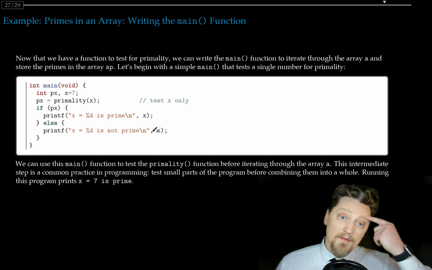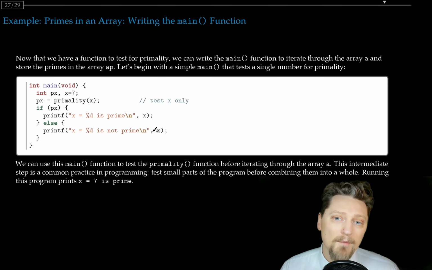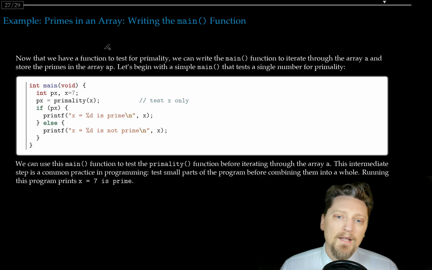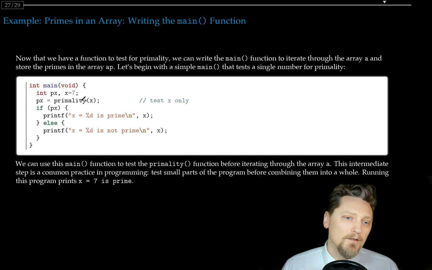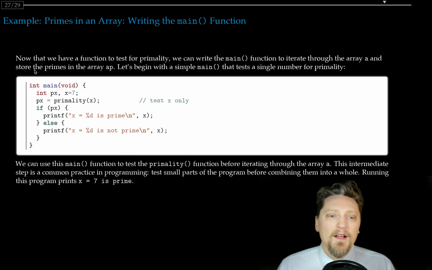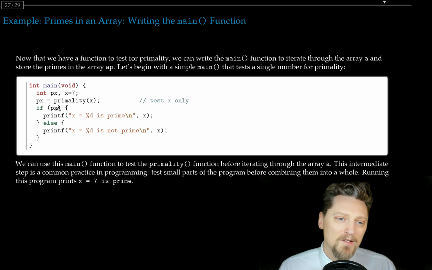Now that we have a function to test for primality, we can write the main function to iterate through the array A and store the primes in the array AP. Let's begin with a simple main that tests a single number for primality. This is a simple main function. It doesn't define an array or anything like that, but it just defines x, and it just says, here's our primality function. We're going to pass it this value of x, and we're going to see if it's prime or not. So px is going to come back as 1.